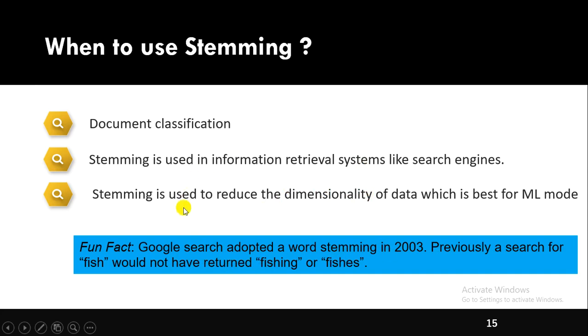And also, stemming is used to reduce the dimensionality of the data, which is best for machine learning models. In simple words, words like walk, walks, walked, waiting are different but contextually similar. We replace all these words by removing suffixes, so they become walk.